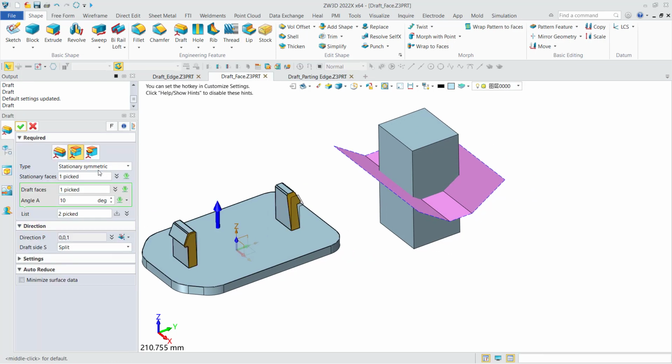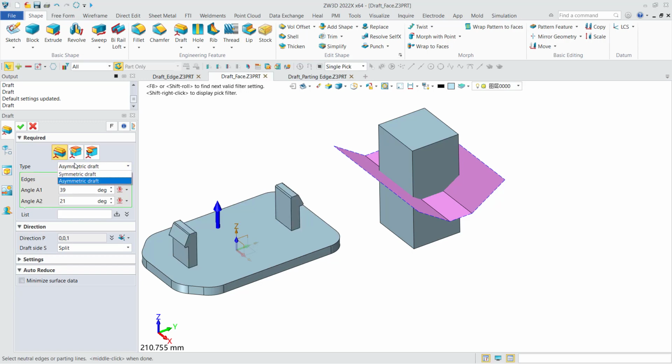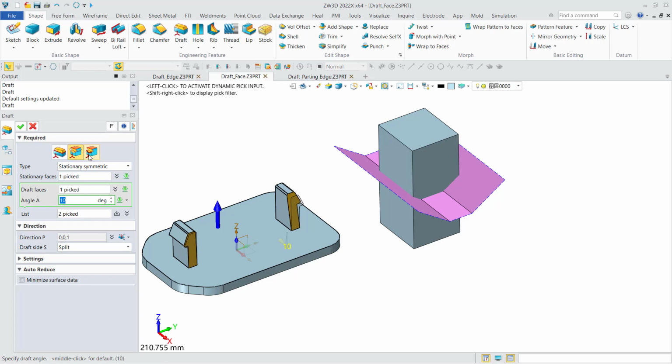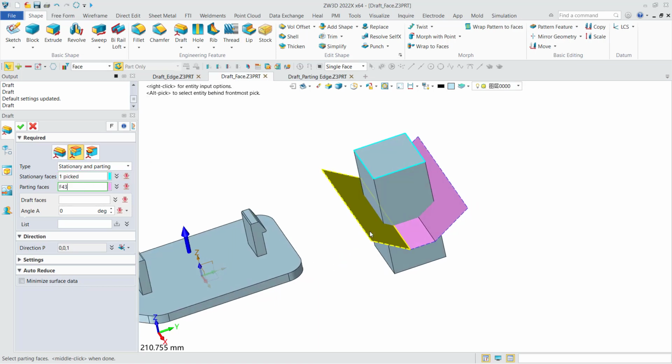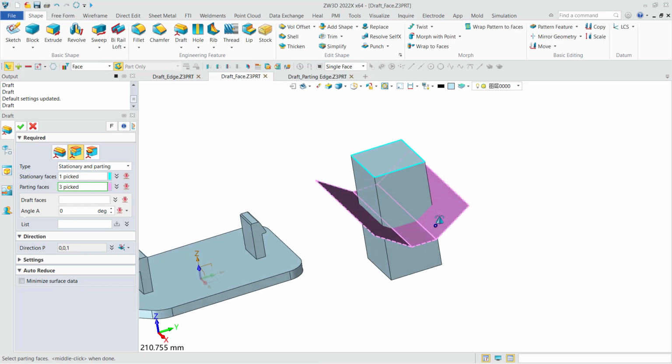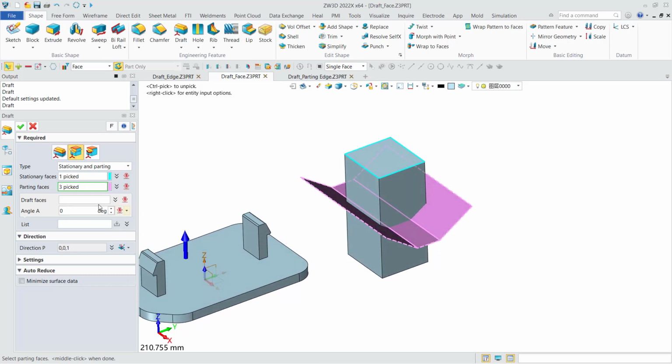And for the second one, stationary asymmetric, I think we do not need to introduce one more time. It's similar to the edge draft. Okay, here I'll show you the third draft type. It's stationary and parting, which means you need to define a stationary face and also a parting face or multi-parting faces like this.